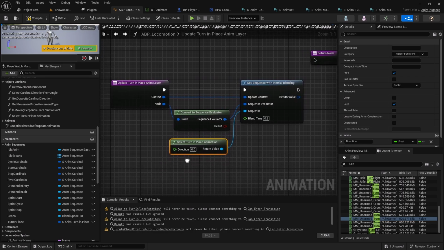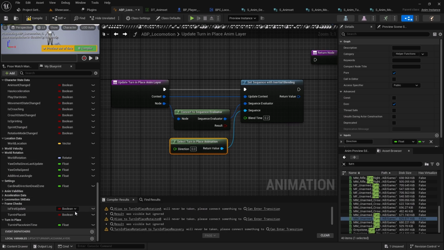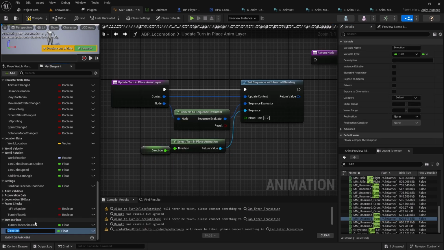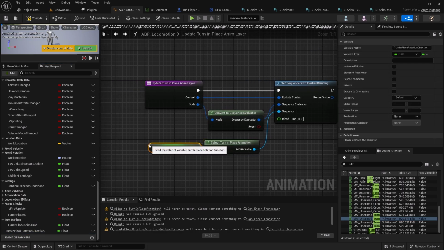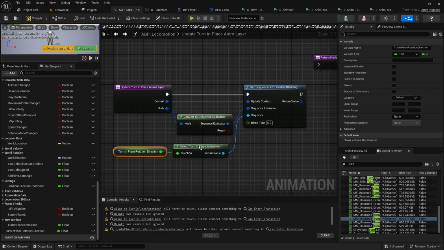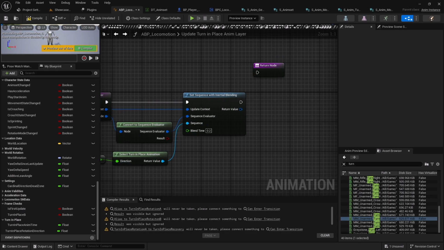For now, let's mark it as a variable and keep it outside. And then we'll see how we can set its value. So for now, I'll mark it as turn in place rotation direction. And then based on that, we get the animation and play it.